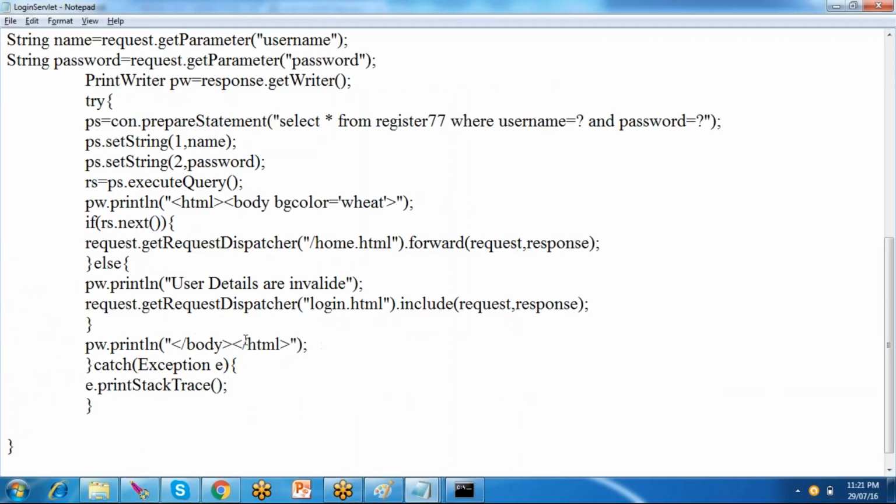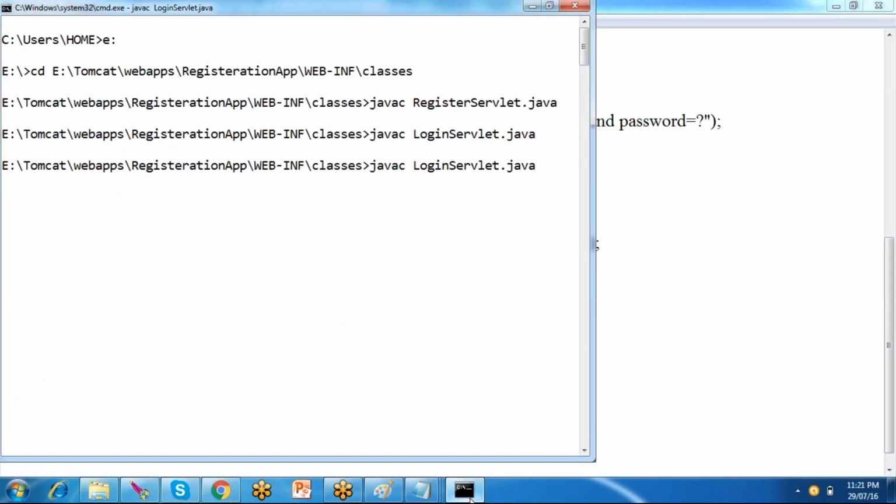I have to change the design part now. How to change the design part? We'll see that thing. Login.